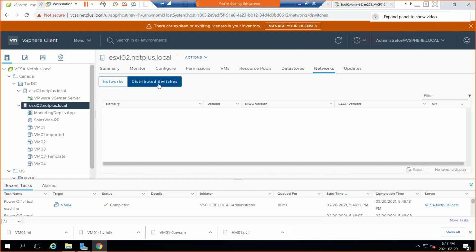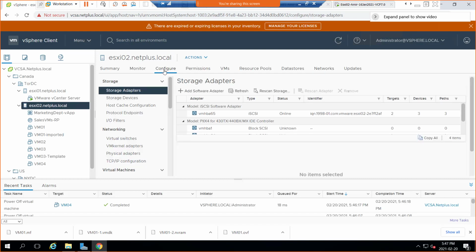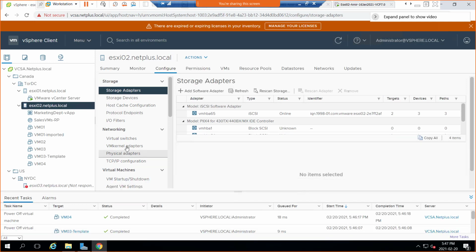If I click the distributed switch, obviously we didn't create that. We will be creating that, so it's not showing. But the network available in terms of the port group is showing with ESXi2. This is just to show what is already there. But to configure and go more in depth, I'm going to keep ESXi2 selected, and then click configure. Also close this, it's taking a lot of screen space.